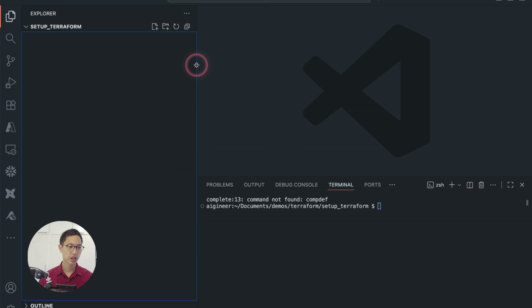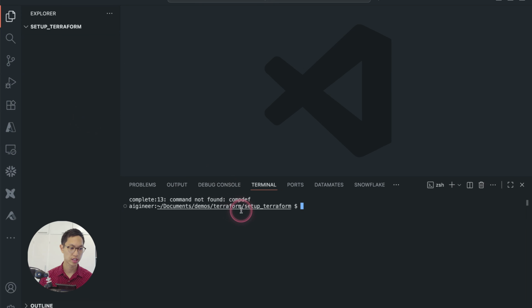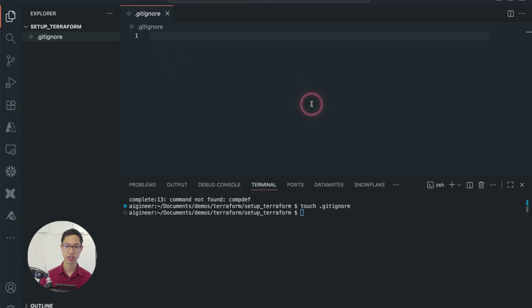And after you have installed them, let's create a .gitignore with touch .gitignore. You should definitely work in a Git repository and in a GitHub repository as well, or it should be version controlled. And when you do that, it's important that you don't version control a lot of Terraform stuff, which I want to put in here.